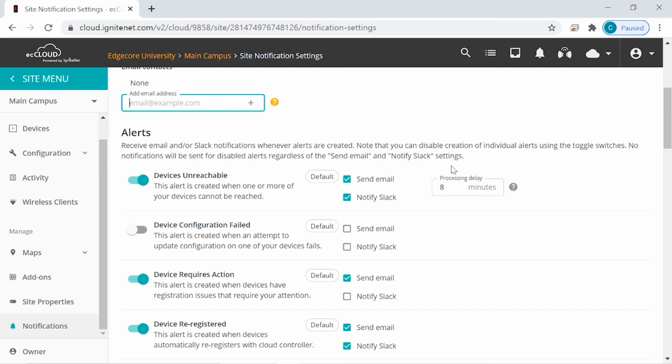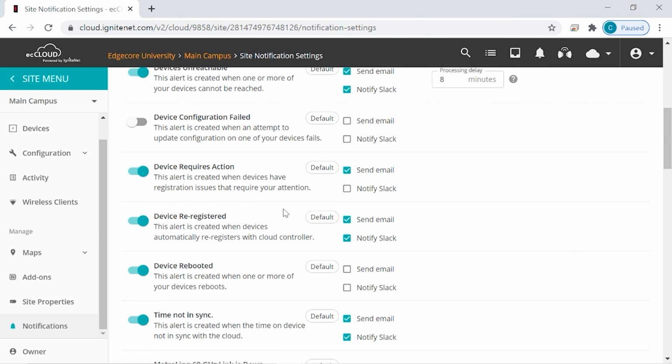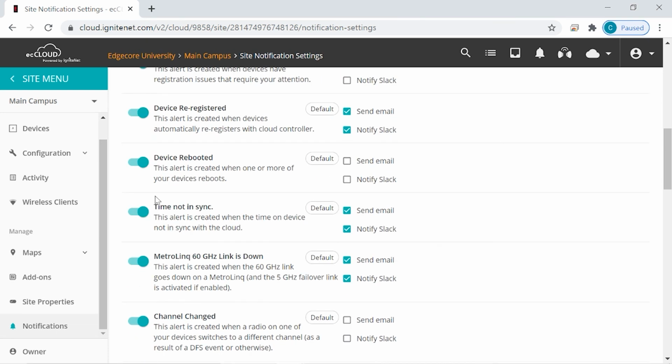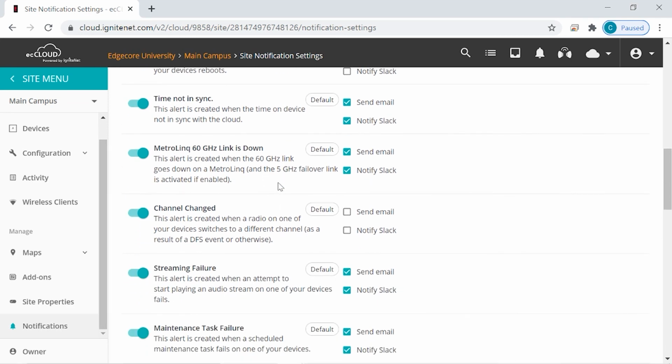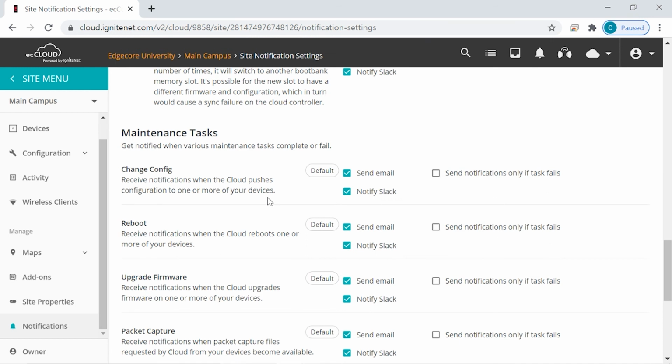You can see there are many options here. You can choose when the notification should be sent based on events. For example, when the cloud cannot reach the devices, or when the devices have rebooted, or when the Metrolink 60 GHz link is down. Or you can be notified when the cloud pushes configuration to the devices. Go through these options and customize your own notification settings to make them relevant to your network operation.